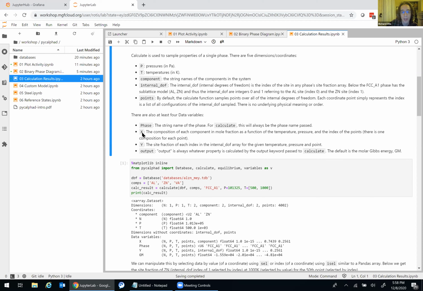Then you have X. So X is a mole fraction. So it's the composition of each component. And that's a function of the temperature, pressure, and the points. So, as we randomly sample the internal degrees of freedom, for each of those internal degrees of freedom, we compute the mole fraction, and then we also save that. So we have X, which is the mole fraction, and then the site fractions are saved in this Y data variable. And then the last one is output. And so output is not literally the string output, but it's whatever property you calculated. And so by default, the output is GM, the molar Gibbs energy. And so that's what you see down here at the bottom.